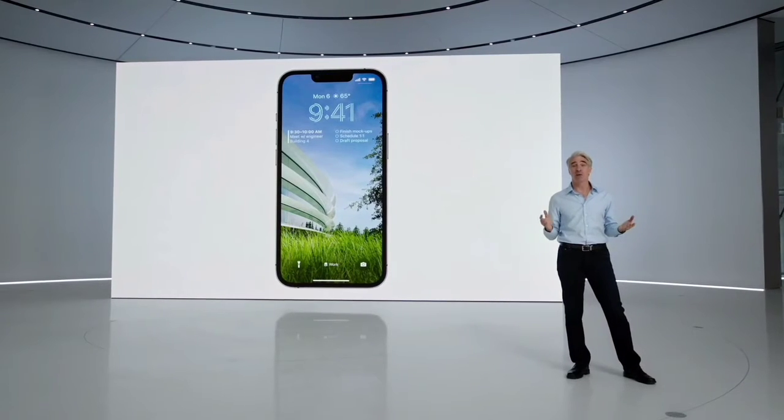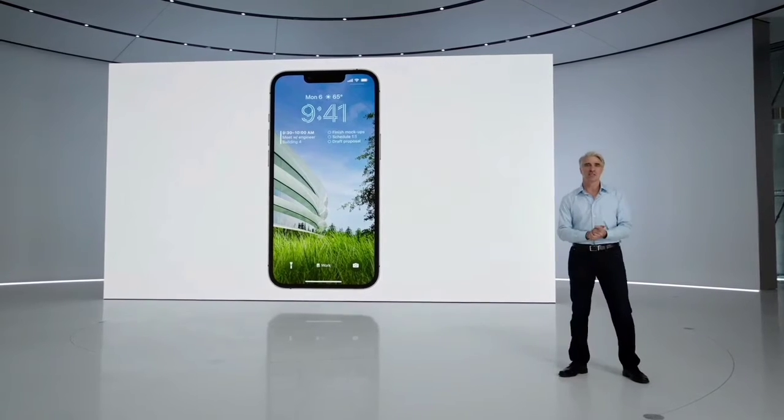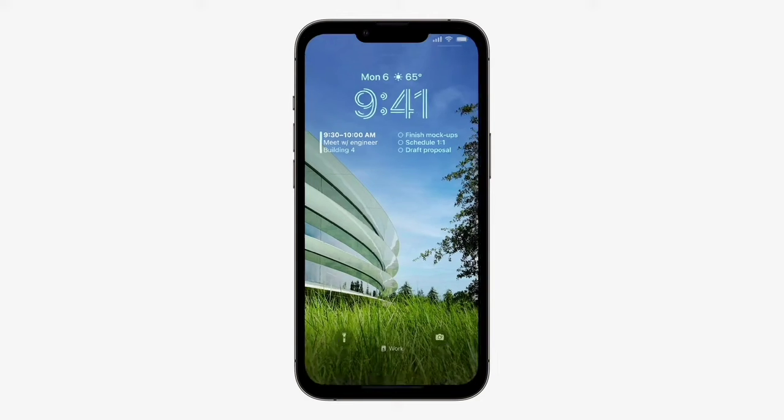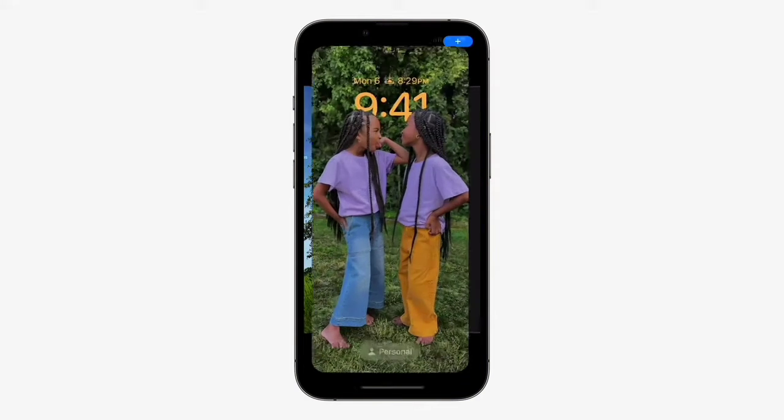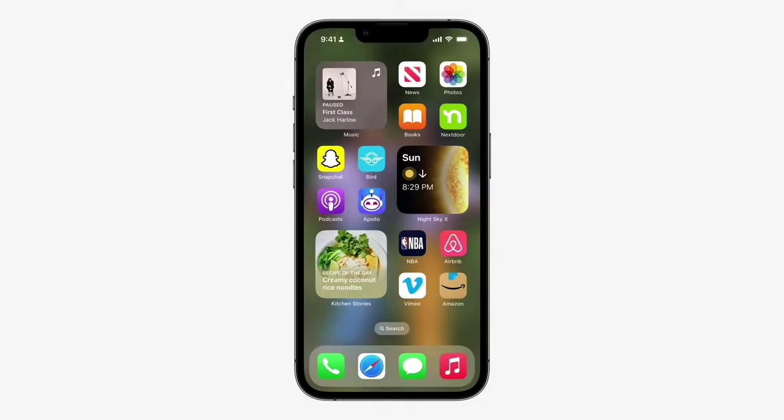You can have a dedicated one for when you're in a work focus, with widgets showing your upcoming meeting or to-do list. Or with just a swipe, you can activate your personal focus. All of your corresponding notification settings apply, and it extends to your home screen too. So now you can elevate your favorite apps or widgets for keeping up with friends and family.